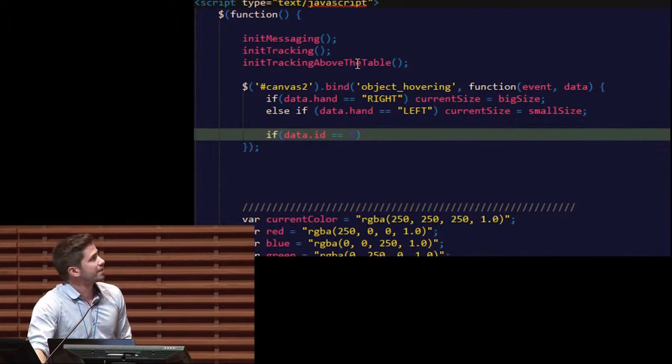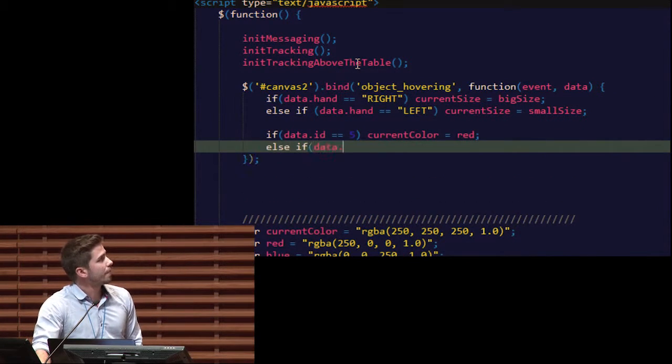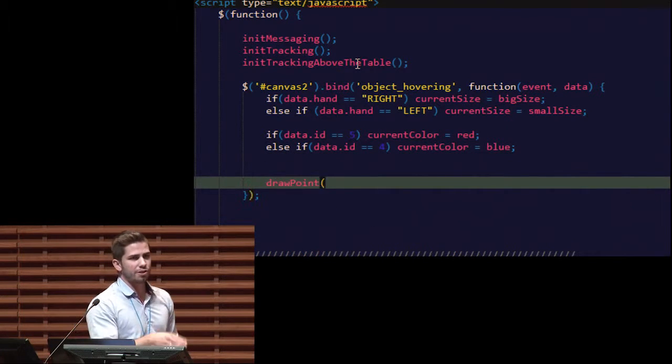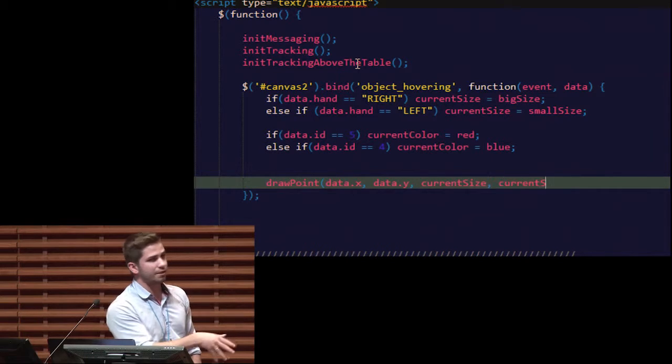And then we're going to assign our cube to the red color and our phone to the blue color. And finally, we just draw at that coordinate with that brush size and color.